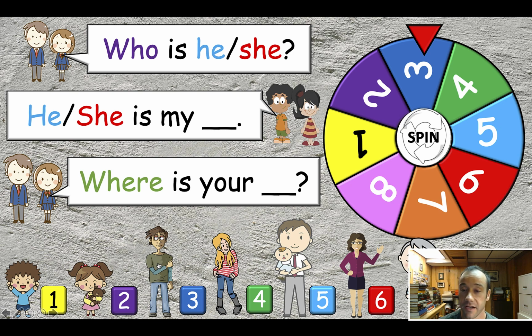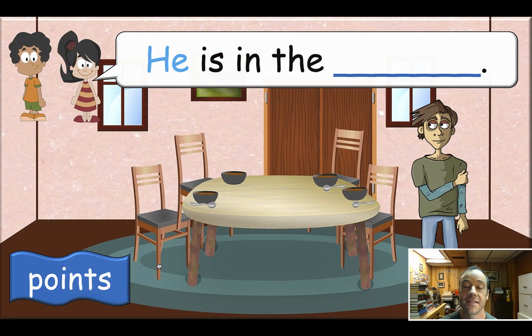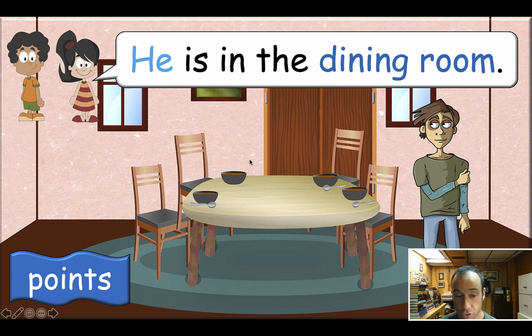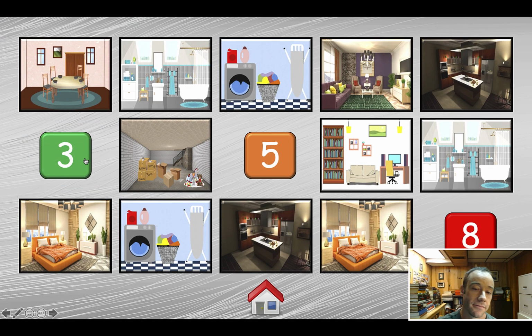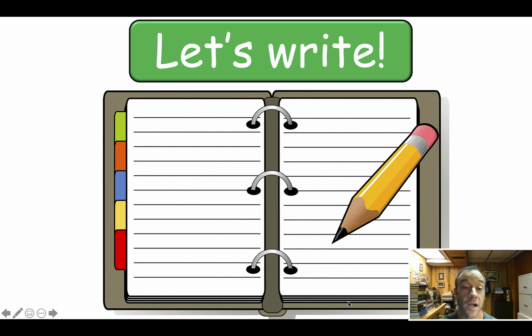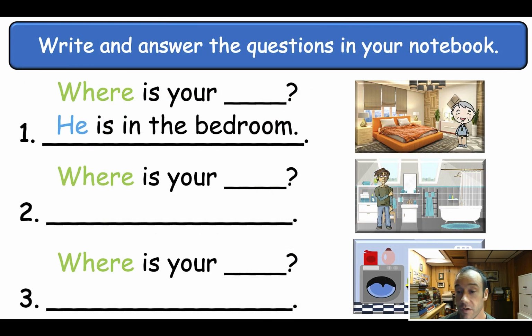It's up to you totally. Here we go. He is in the dining room. And go for points. Okay, you rinse and repeat for as long as you want. You could have them clear this whole thing out. It's up to you. And then afterward, at the end of class, or as homework, you could give them this for homework. Or if you have time at the end of class, they could do this right in class.